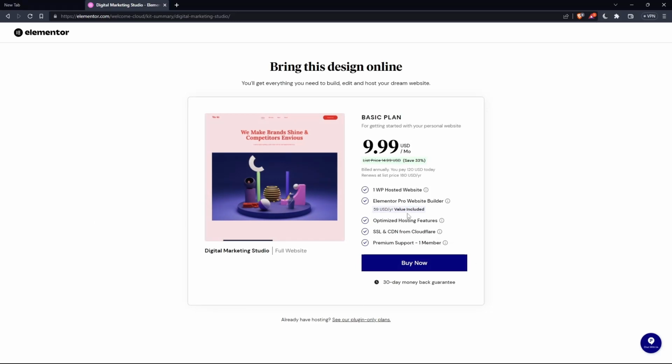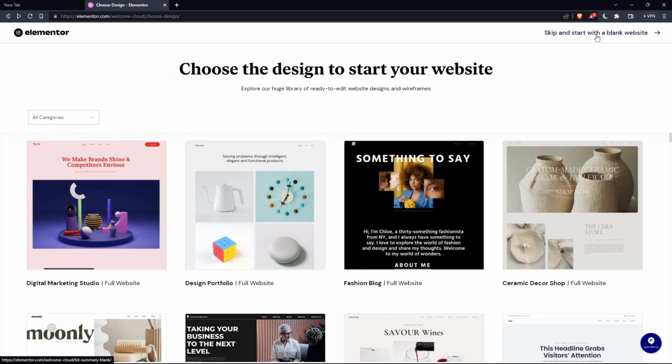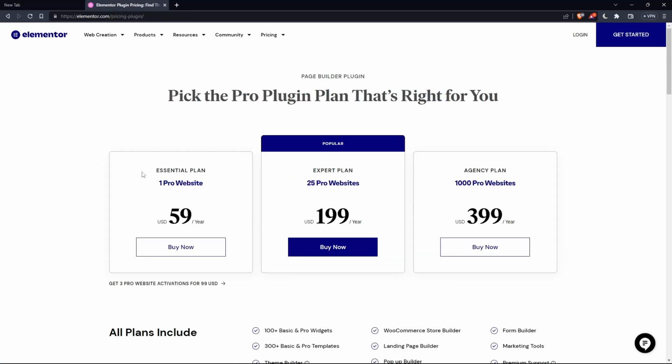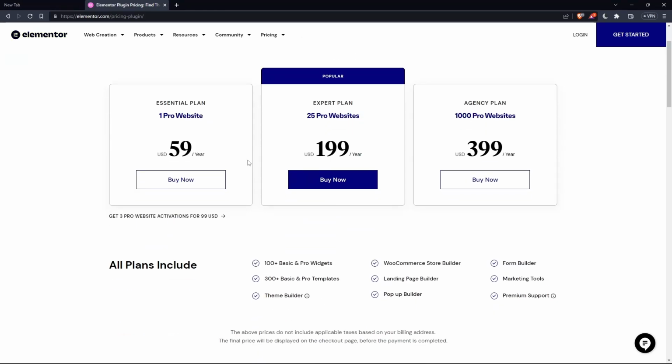And as you can see, they'll actually ask you to pay for a plan, first of all, so you can start using the design. If you don't want to pay or anything, just go back and click at skip and start with a blank website, and you can create your own. But as you can see, they'll even ask you for the same price, which is the basic plan. Of course, you can click on this, or if you already have a hosting, click at see our plugin only plans. As you can see, there have the essential plan, expert plan, and the agency plan. Each comes with its own features and price.